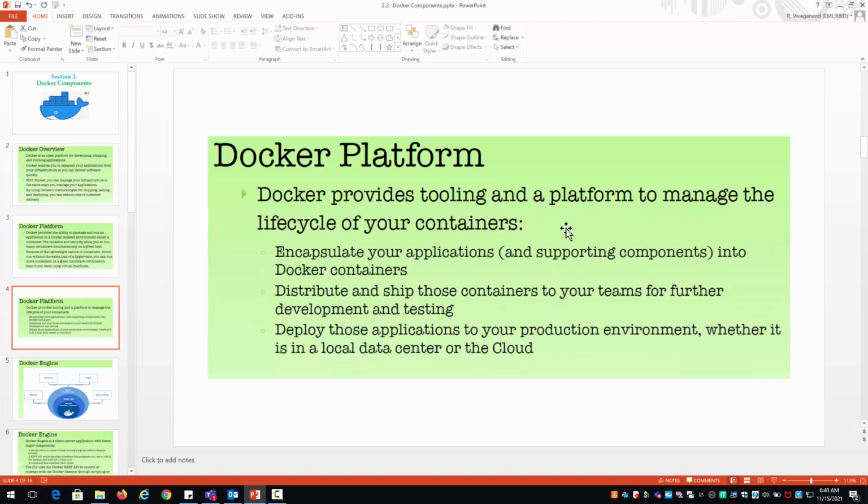Docker platform. Docker provides tooling and a platform to manage the lifecycle of your containers. Encapsulate your applications into Docker containers and supporting components. Distribute and ship those containers to your teams for further deployment, development and testing. Deploy those applications to your production environment, whether it's in a local data center or cloud.